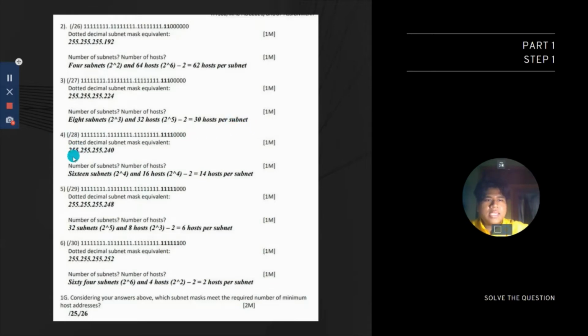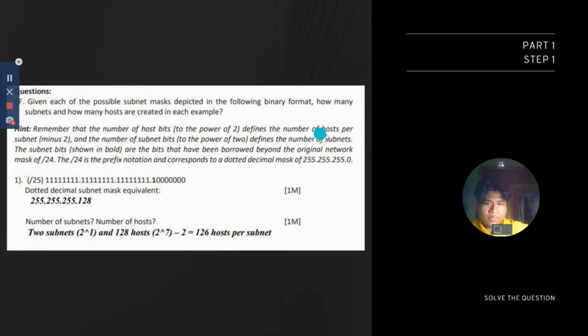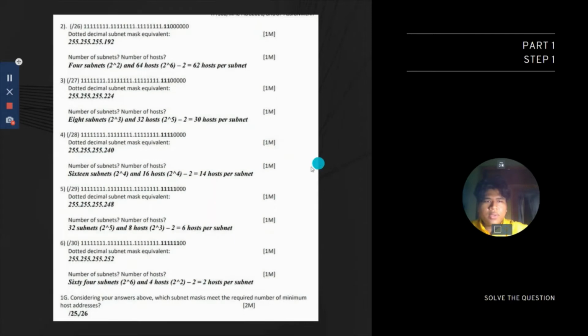So /28 is 255.255.255.240. We have 4 bits of subnet and 4 bits of hosts. So 16 subnets is from 2 power of 4. The 2 is binary, remember that, and the power of 4 is the 4 ones in here. So 16 hosts is from 2 power of 4, 4 zeros, minus 2 because to define the number of hosts per subnet we minus 2. Because of that, we get 14 per subnet.